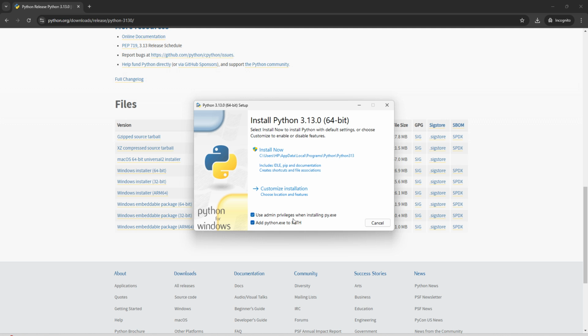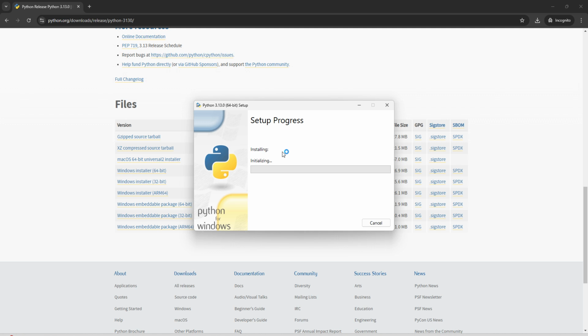The first one is use admin privileges when installing py.exe, so it is giving the admin privileges while installing our Python. And the next one is add python.exe to PATH, so it is adding python.exe to our environment path variable. Now we can select the option which is install now, and go ahead. Now it has started the setup.